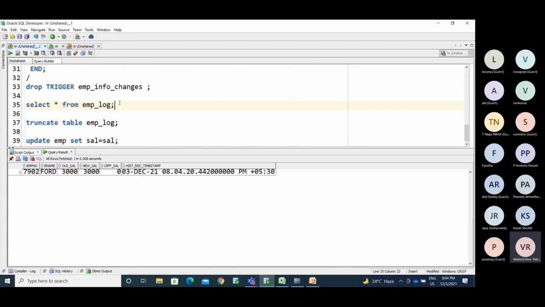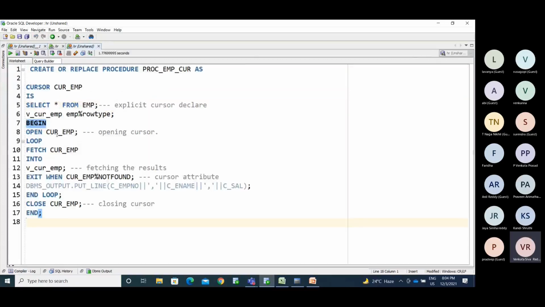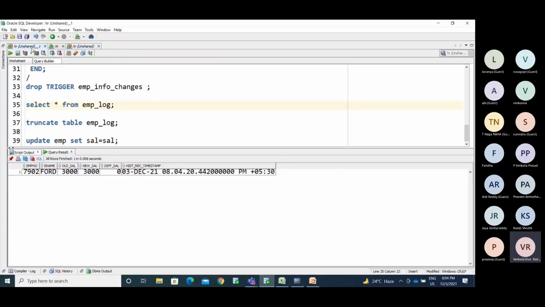Even if you perform more records, I'm not capturing that information. I'm capturing only the required information. I need to capture only the 7902 employee information. You can also put a condition like when department number equal to 10, 20, 30, whatever department information you need to capture.